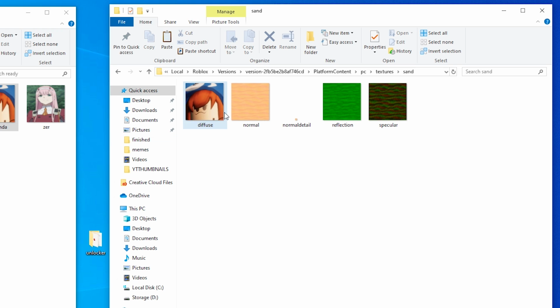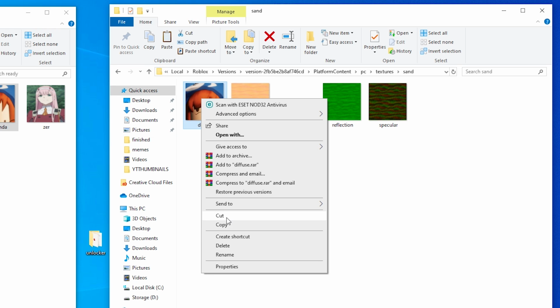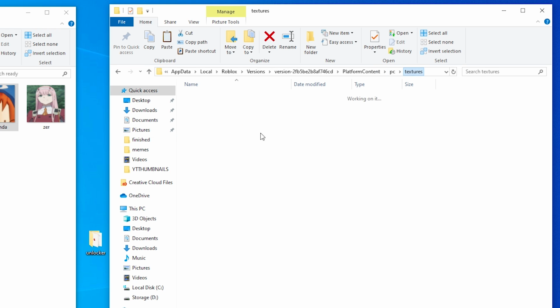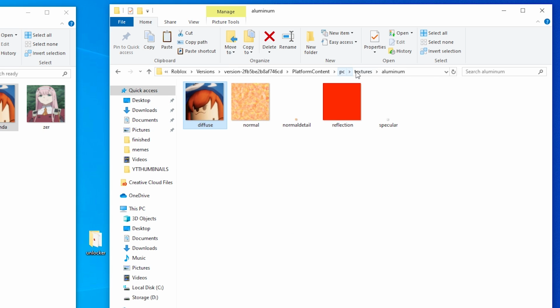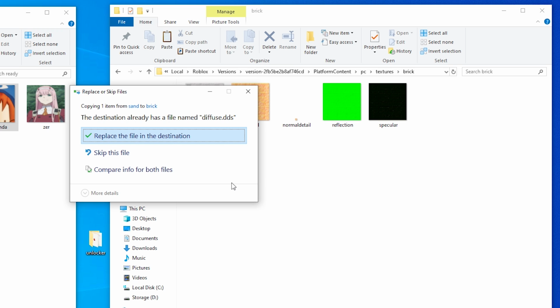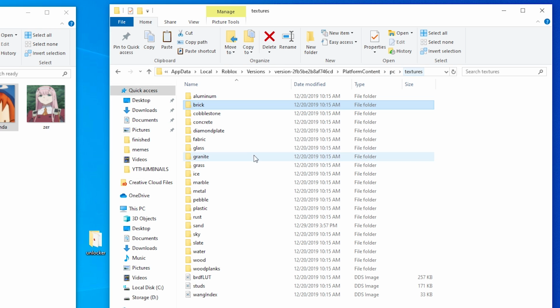Do not do it to where it makes a copy of it. That's not what you want. And then what you're going to do is literally copy and paste this in every single one. So there's one in there. Replace the file destination. And you want to do this to every single texture thing. And that's pretty much about it.